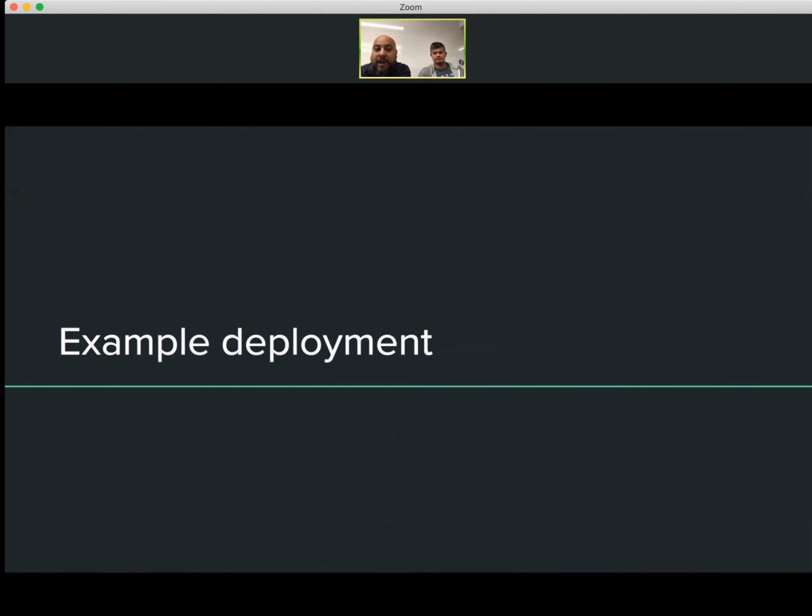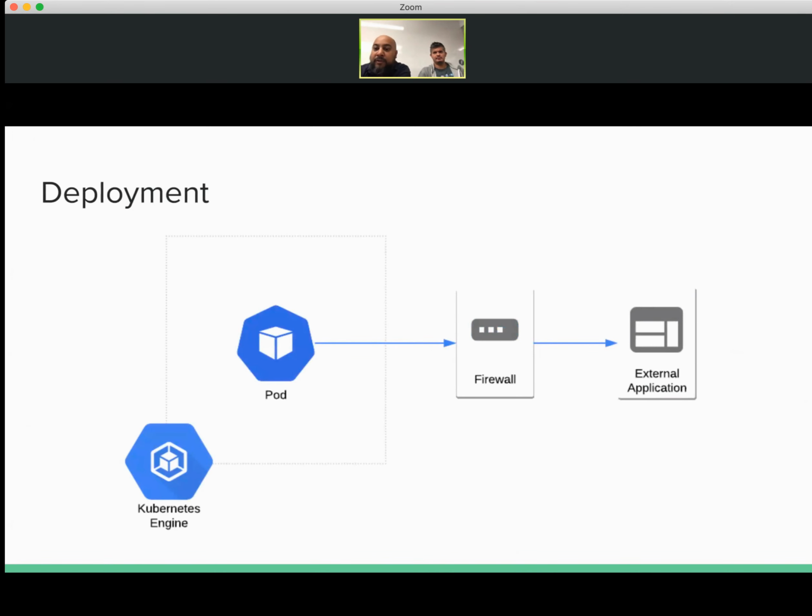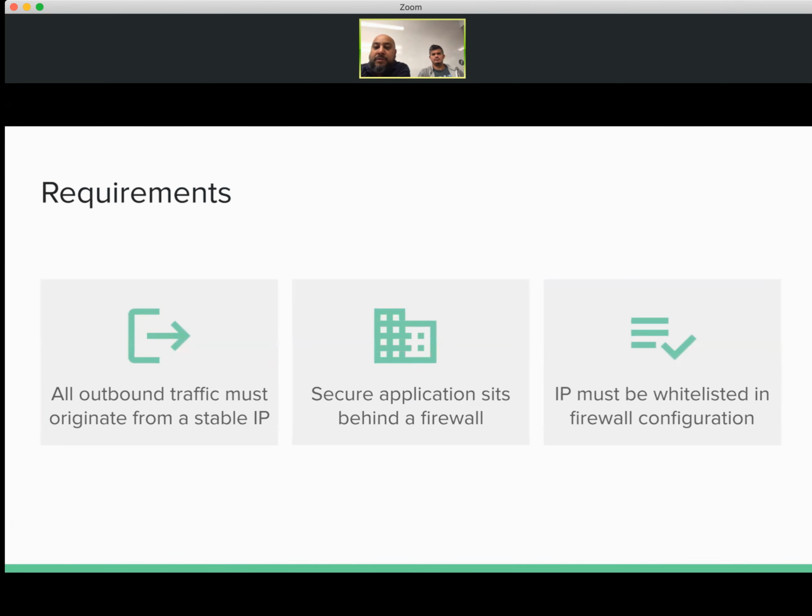For our example deployment that we're going to work off of today, it looks very similar to the diagrams we showed. We are going to take a pod running inside of Kubernetes Engine, and we're going to try to talk to this external application and go through a firewall. This is the basics of our deployment today. The requirements that we have to satisfy are that all outbound traffic must originate from a stable source. Our secure application sits behind a firewall, and we must be able to whitelist that origin or source in the firewall configuration. That solves our challenge of how do we get traffic from that pod through a firewall to the external application, keeping in mind we want to keep that source stable.